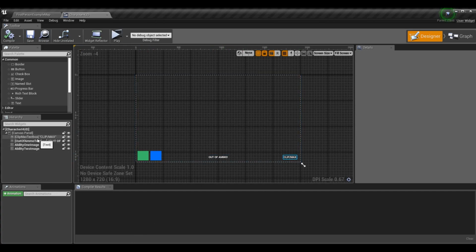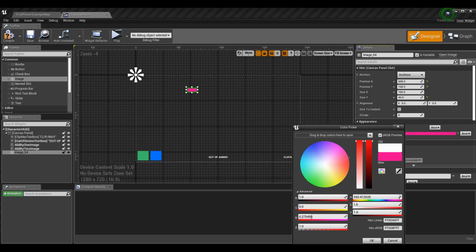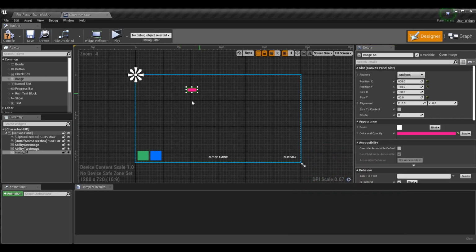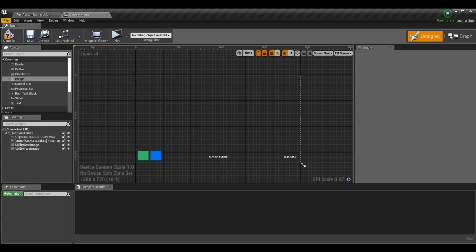But otherwise, what we're going to do is add 2 images. So literally image, and just drag them. Just literally left click and drag them. Resize them. Set their color and opacity to whatever color you want. There you go. I already made 2. They're right here. I called it ability 1 image, ability 2 image. So you can make those whatever you want.